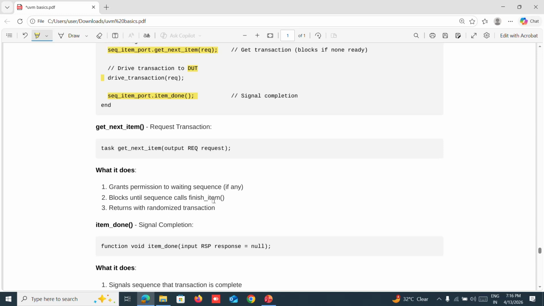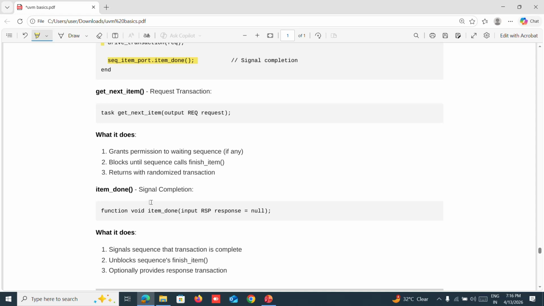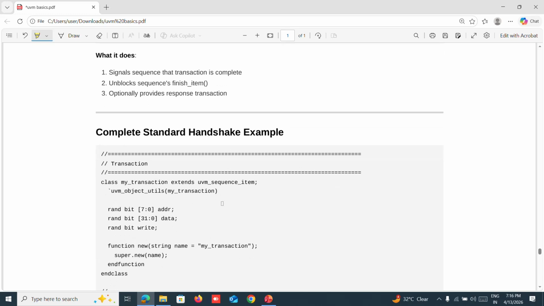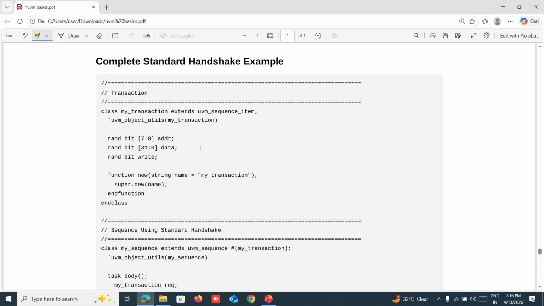These three items it will be doing. What is item done doing? Item done signals the sequence that the transaction is complete, and unblocks the sequence's finish item. Optionally it will provide the response transaction. So the response transaction is optional, and get response is optional for that. This is the complete handshake mechanism.